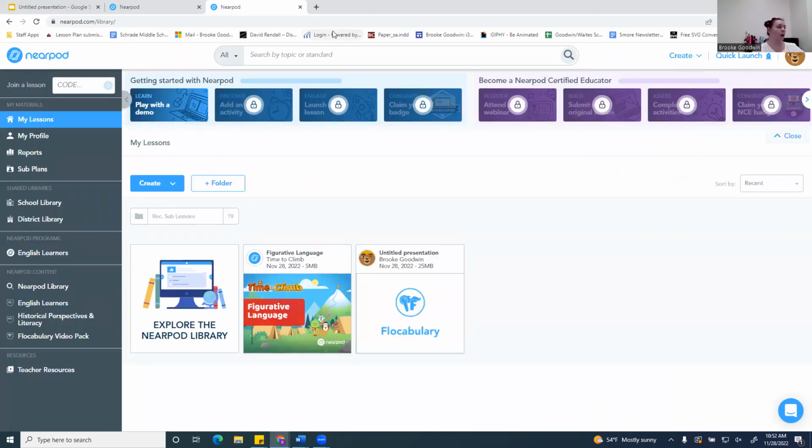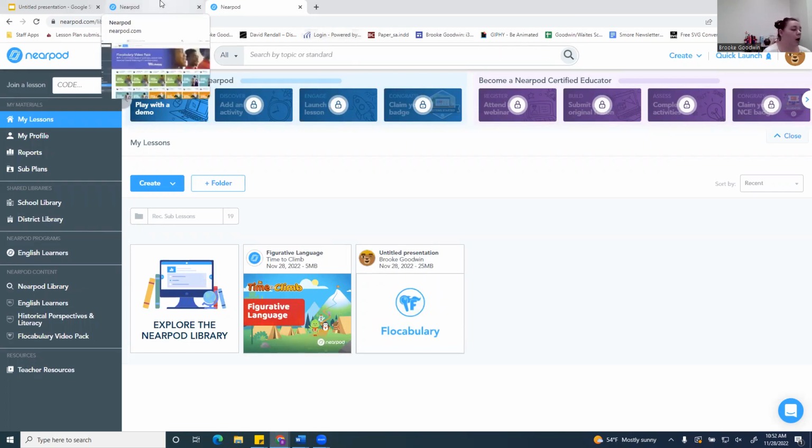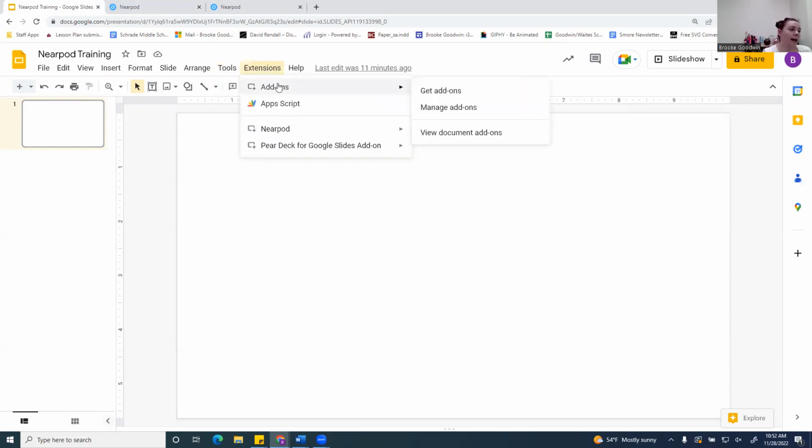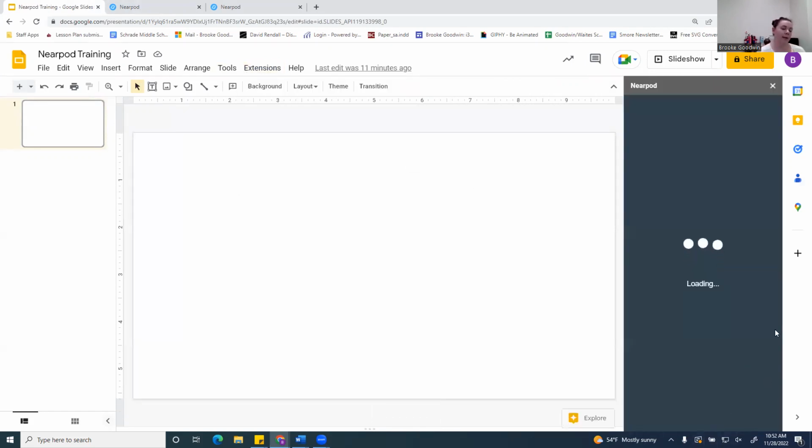Now I'm going to show you how we are able to create our own Nearpod in a presentation. Okay, so here I have just a blank Google slide, and we can title this Nearpod training. Okay, so the first thing you need to do is add the Nearpod extension, and all you have to do is go to extensions up here. And if you don't already have it, just go to add-ons, get add-ons, and then type in Nearpod. All right, so I'm going to go ahead and open it, and it's going to load a little side queue right here.